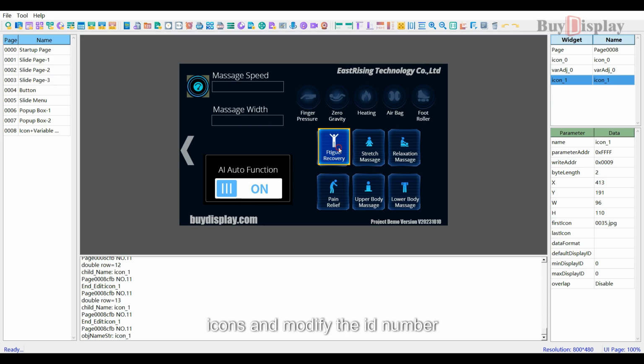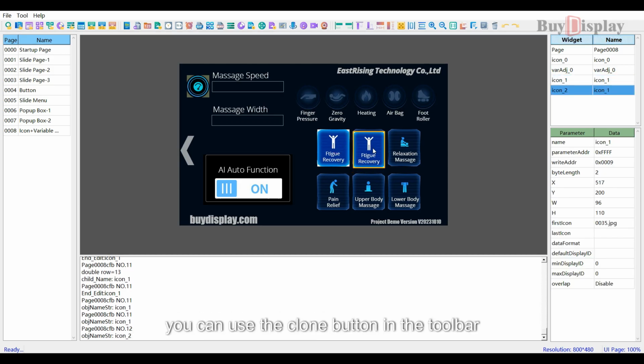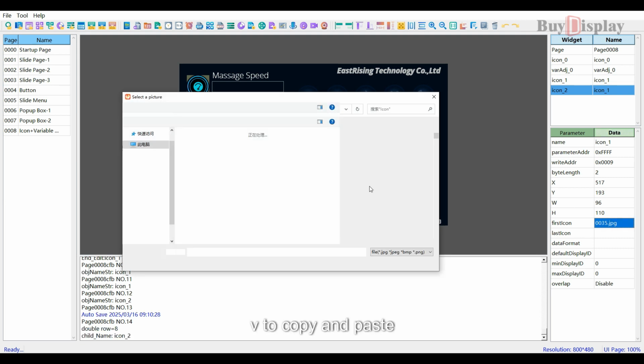Duplicate the other icons and modify the ID number. You can use the clone button in the toolbar or use the keyboard shortcuts Ctrl+C and Ctrl+V to copy and paste.